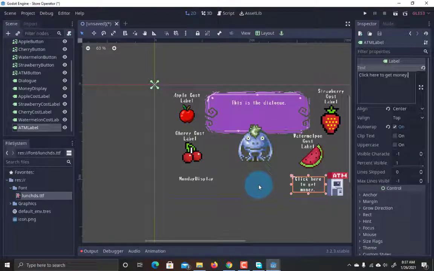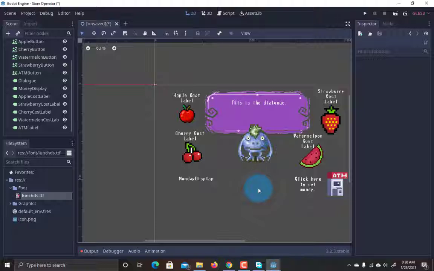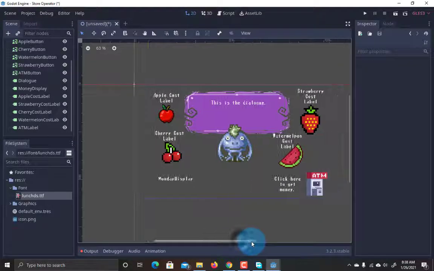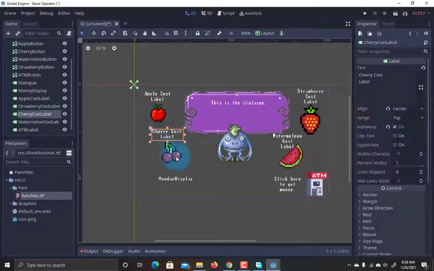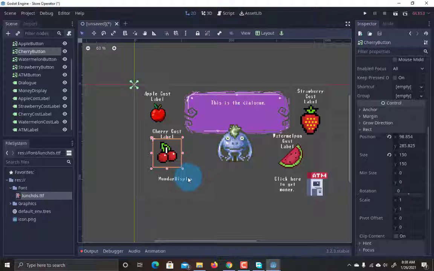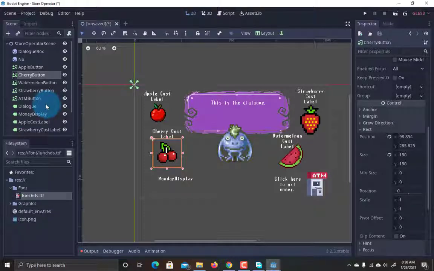All right, and we have set up our scene. We can move things around here. I'm going to adjust a couple things, but we have set up our scene for this program. And in the next phase, we are now going to be putting some instructions into a number of these buttons so that they are able to function.